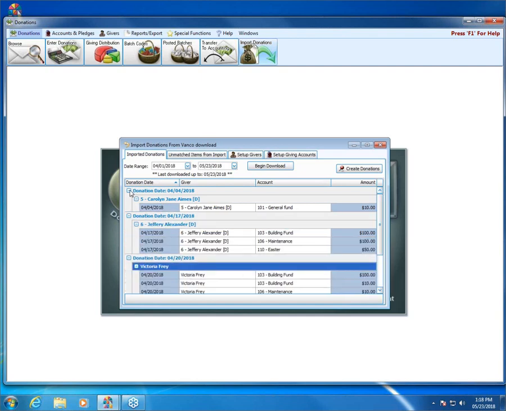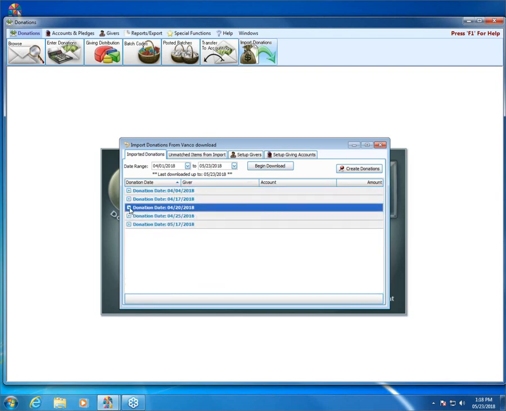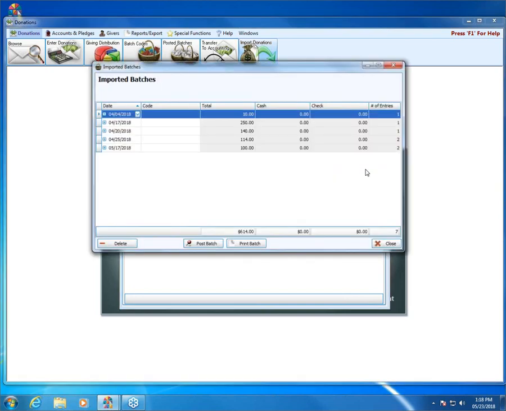All right, so this is everything that came in. Let me shrink these back up. And then the next step to get it into Church Windows is to come over here and hit this Create Donations button off to the right. I'm going to hit that, and then it's going to take me to this Imported Batches screen.